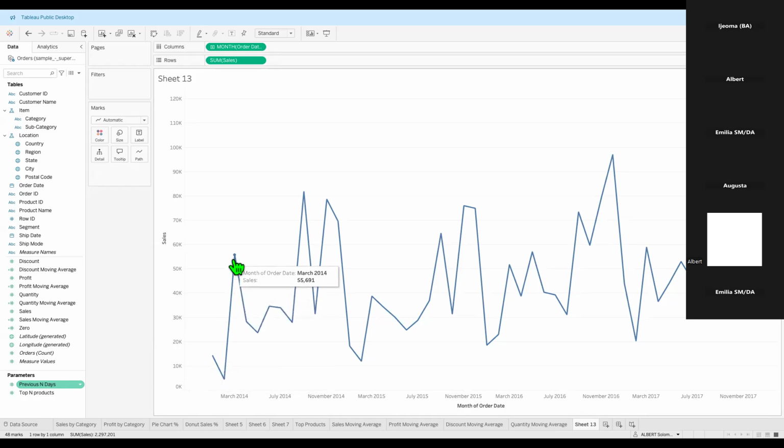This is January, this is February, this is March, this is April, this is May, this is June, July, August. In September, the sales went up. October, it went down. November, it went up. December, it went down. January, it kept going down, and so on and so forth. So this is just the trend of all the sales in that data.